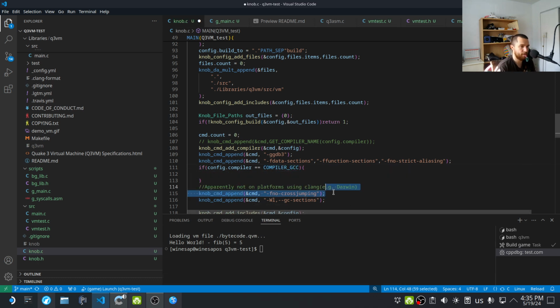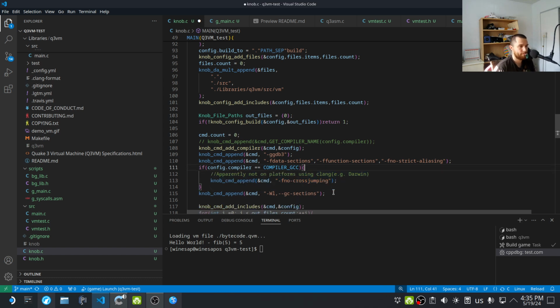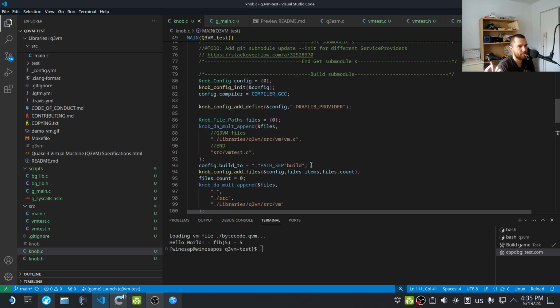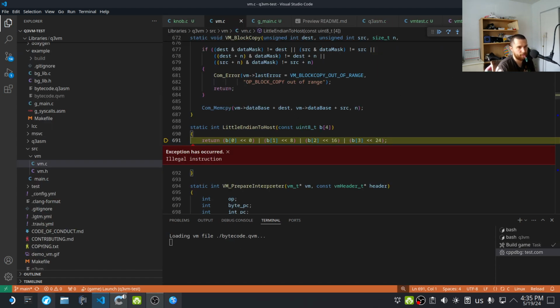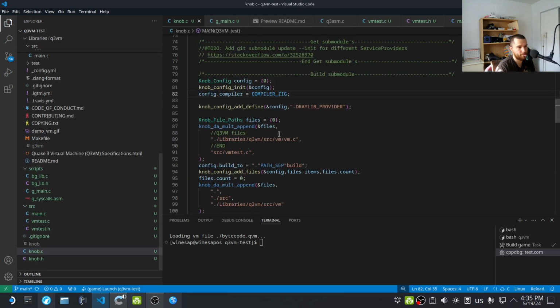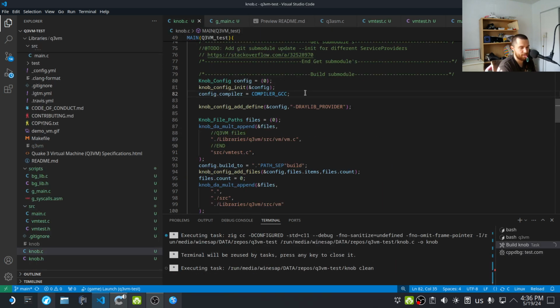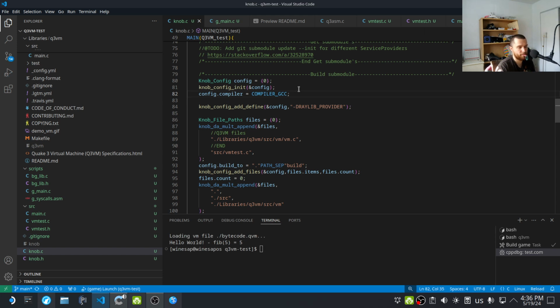We should add those. But then if I add zig, it won't work. And then if I add GCC, it just runs. Okay. So, like, this is an easy fix. I just don't like it. I don't like it. Not at all.